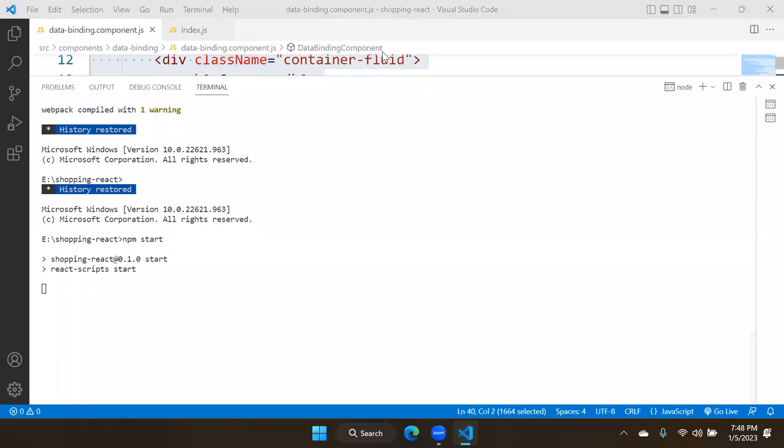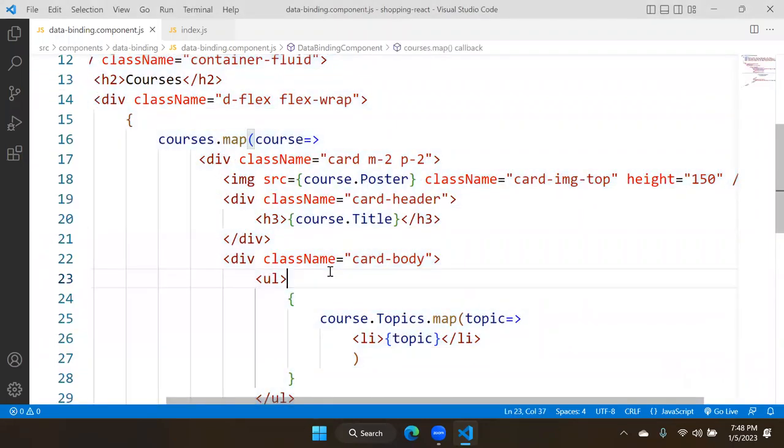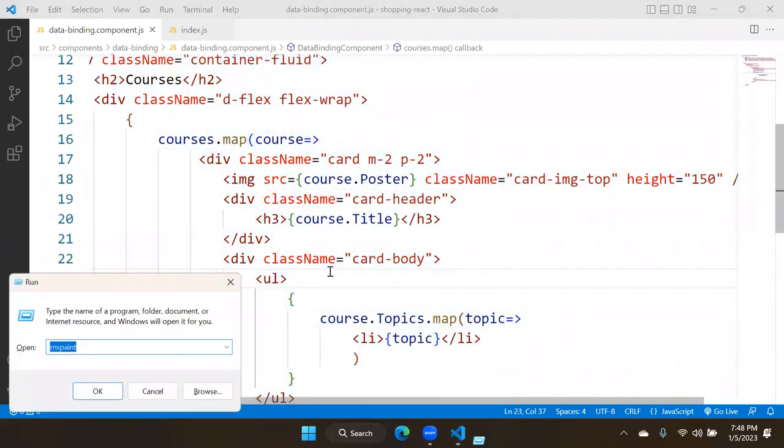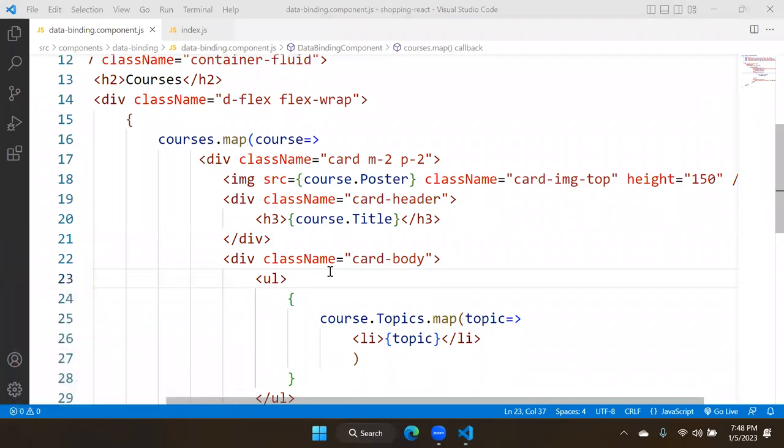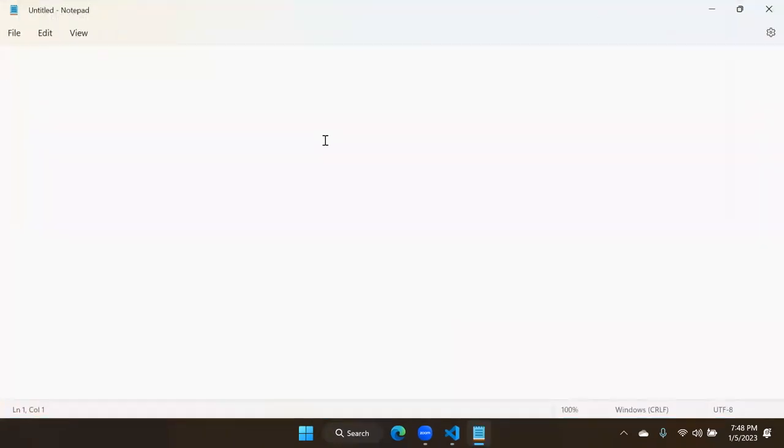Good evening, everyone. So yesterday we learned about how we can handle data binding, right? We saw how to use the data binding technique using one-way binding. We learned about one-way binding. So what is one-way binding?